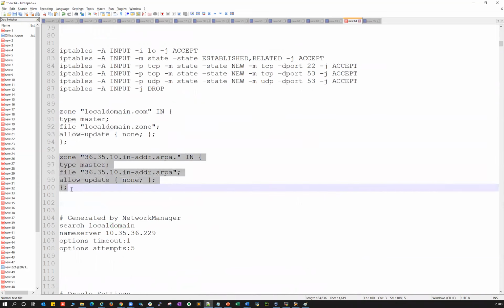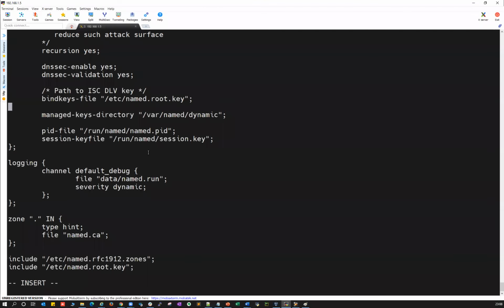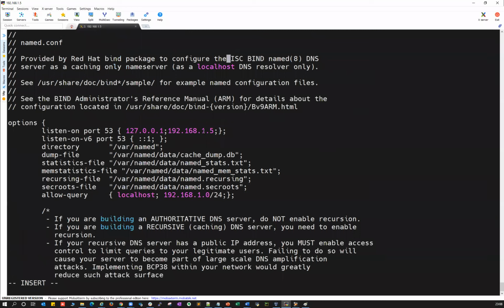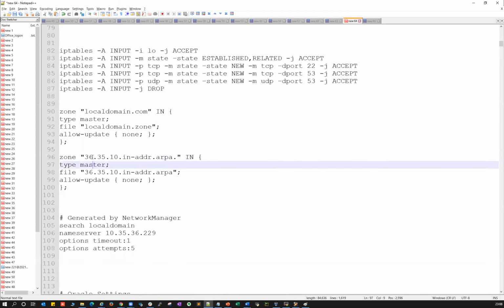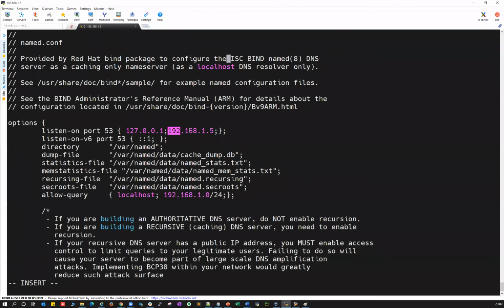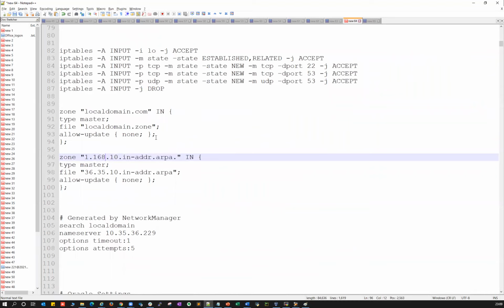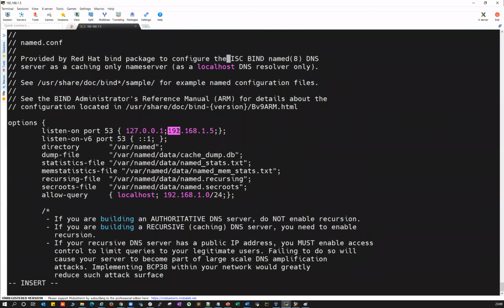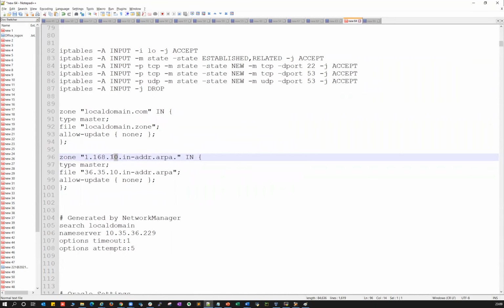And then the reverse zone, I'm just going to come in reverse order. Whatever IP address you added here, 192.168.1, I'll come in a reverse order. I'll just make it 1.168.192. I'll come in a reverse order, so that's a reverse zone.